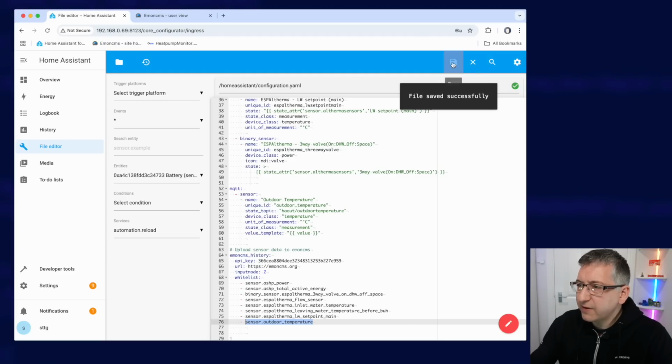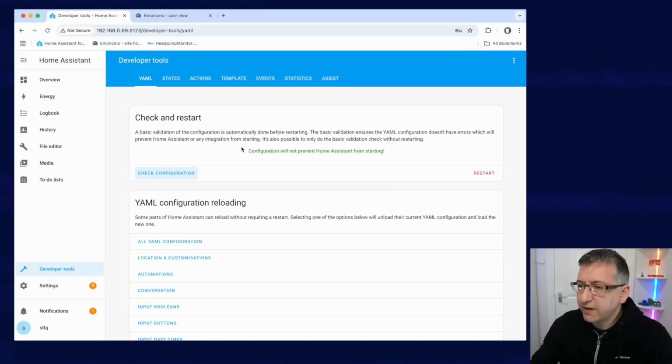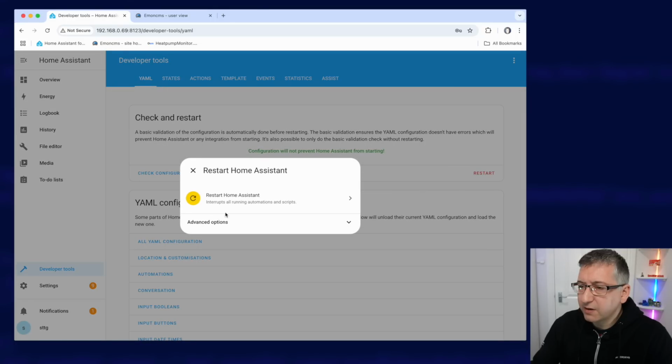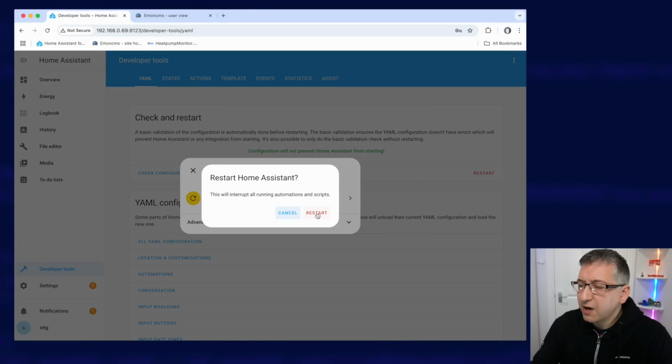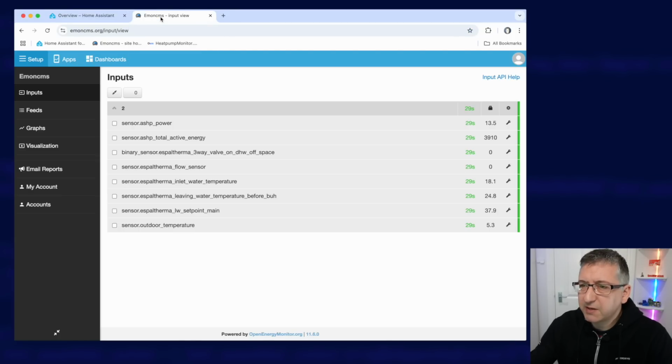So save this file and then go down to Developer Tools, check the configuration, and hopefully it'll show green if you've pasted it in correctly, and then restart. So we're going to go restart Home Assistant and we're going to wait for that to reboot. So once Home Assistant has rebooted, you want to give it a minute or so and then go back over to your Emoncms page, and mine have already started coming in.